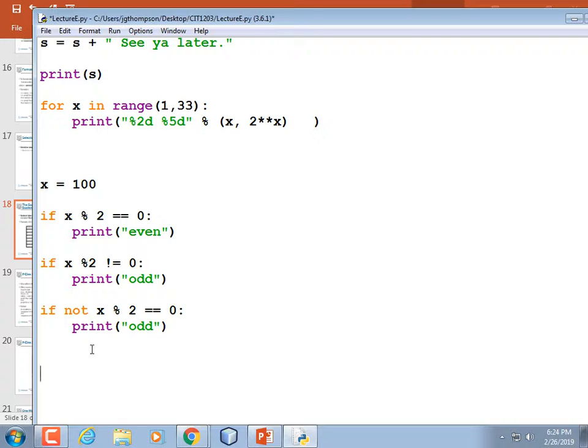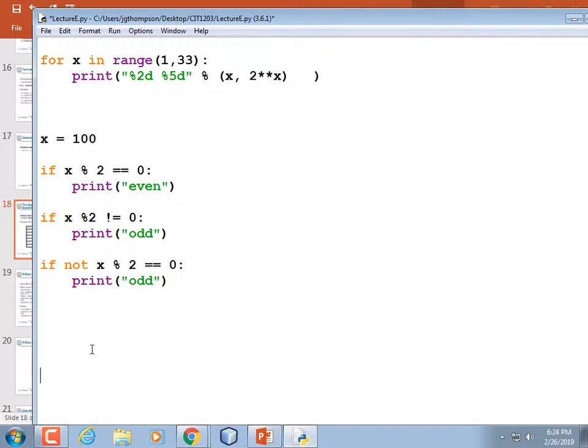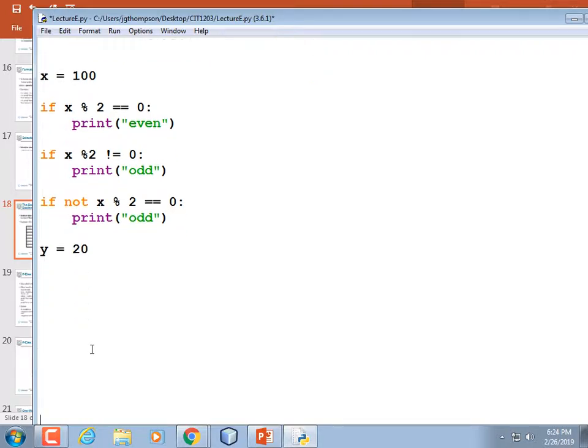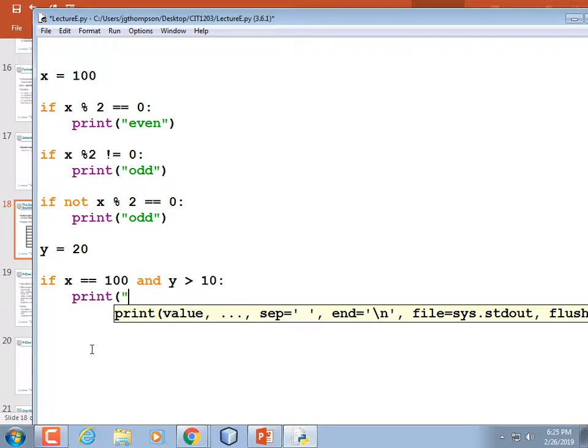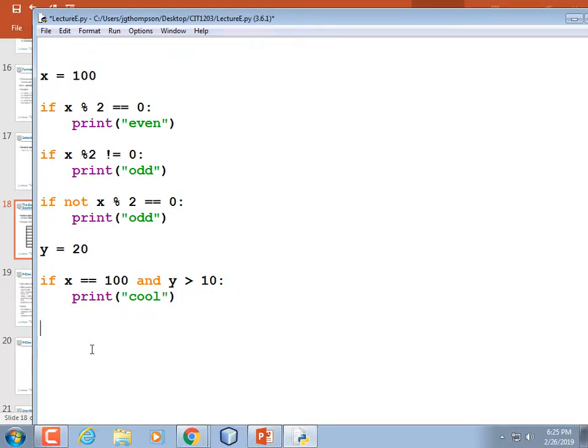And an or. If, let's set another variable, y is equal to 20. And I probably ought to stop and wander around and make sure that nobody's got typos. But let's do this first. If x is equal to 20, no, 100 because it is, and y is greater than 10, which it is, print "cool", excuse me, end quote, in parentheses.